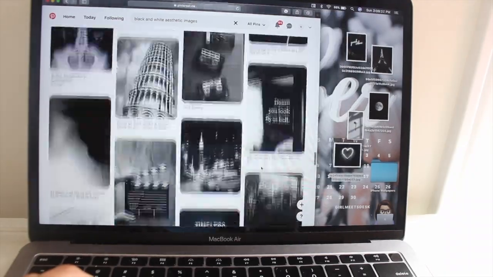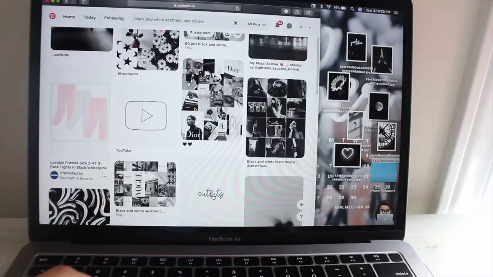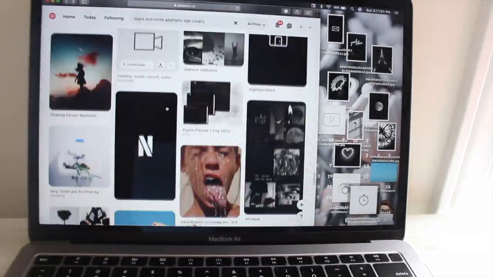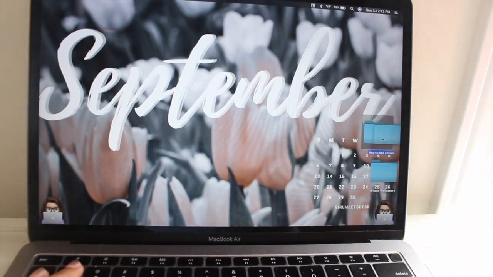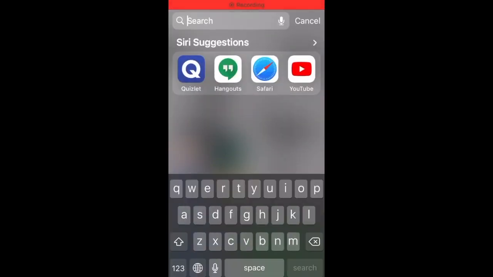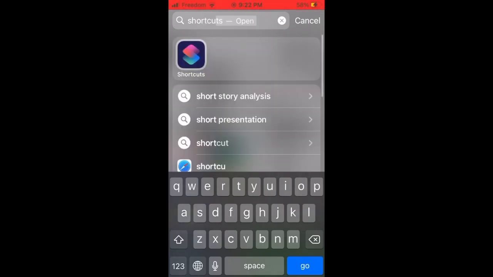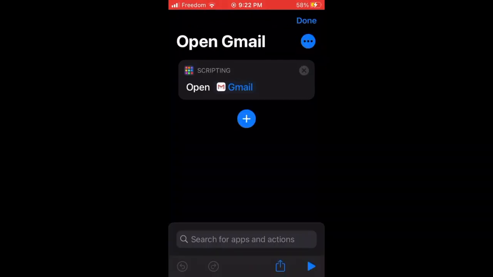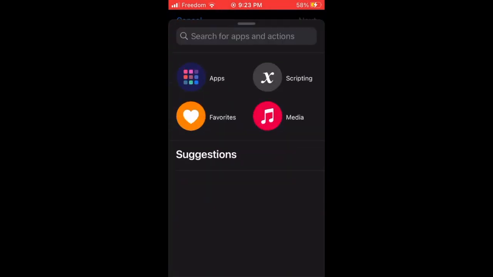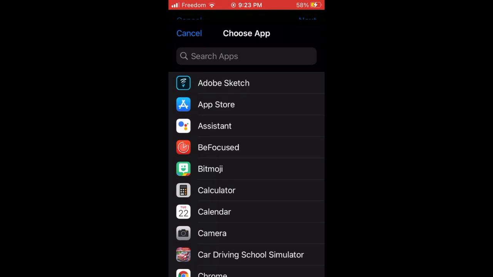So first what you want to do is find your app color covers. I just went on Pinterest and dragged and dropped it onto my desktop and sent it to my phone. Then what you want to do is pull up Shortcuts, and this is the only way you can change the app cover. And what you want to do is go on Scripting and choose Open App.